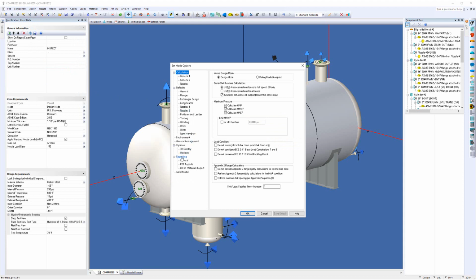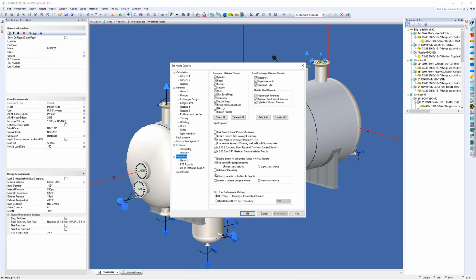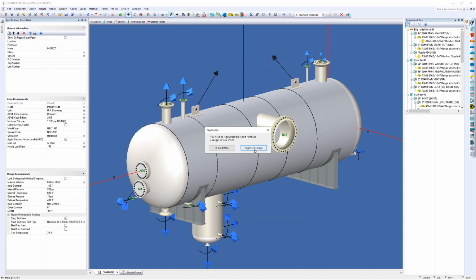And on the Reporting page, which is located down here at the bottom, there's a switch right here called Advanced Reporting. We're going to check that. We're going to click OK. And we're going to run the report. And just to show you what this advanced reporting looks like.